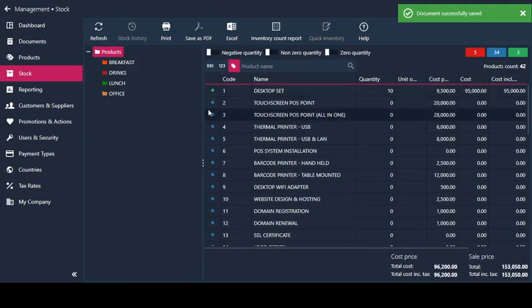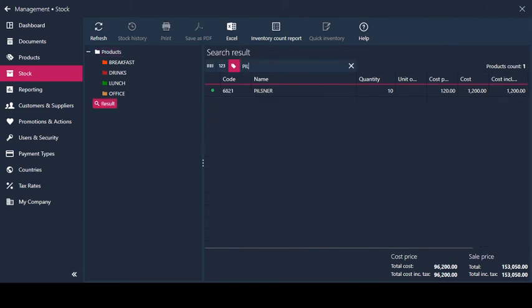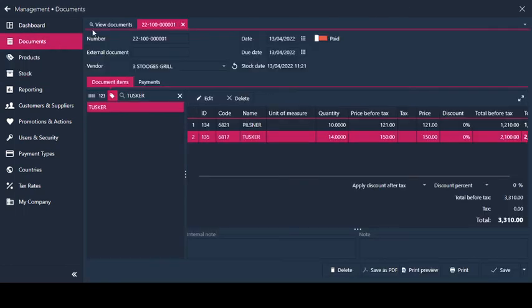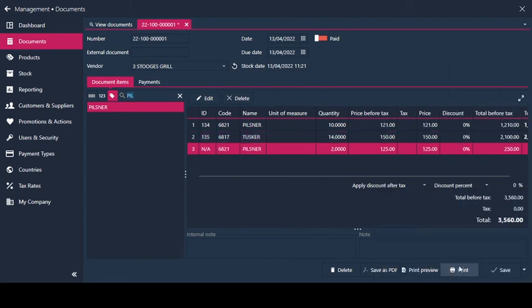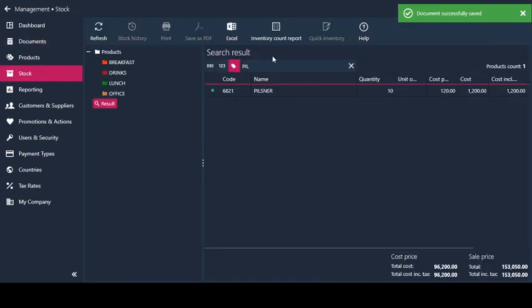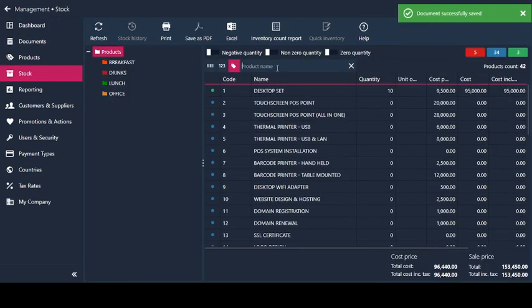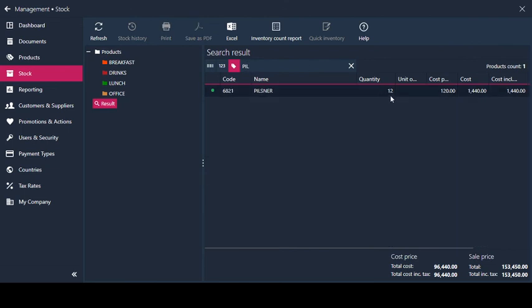If you check the stock now, the Pilsner are 10 because you have already posted 10. Now a new stock has come, and we are adding two more of the Pilsner. Remember they were 10 and now two have come. It still says 121, but if the price from the supplier has changed, maybe you can change it to 125 this time around and say save. Let me refresh. If you check your stock, they are now 12.